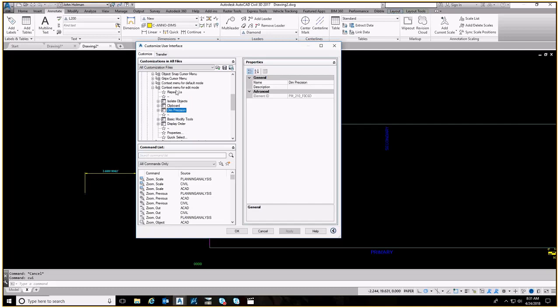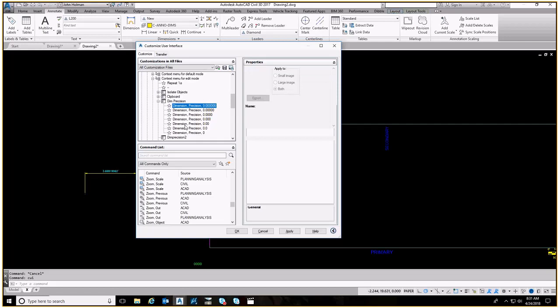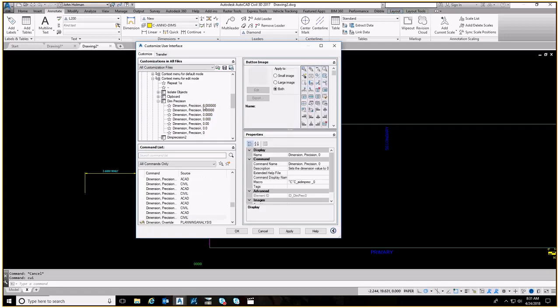The way that you can add something like this is you say new submenu, and let's say we'll call this one dim precision 2, just so we can do this again. Where you place this along the list controls where it is shown in your right-click menu. So I'm going to put this right under dim precision, and in dim precision I have these functions here, controlling the levels of accuracy that I want to show.